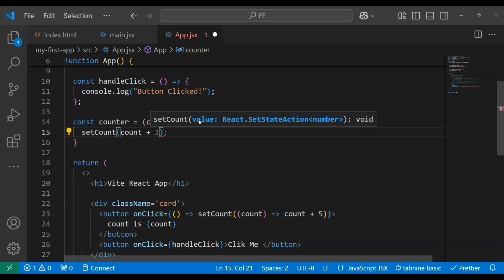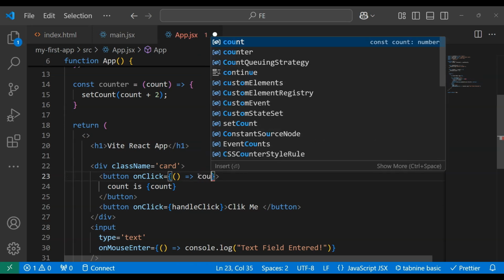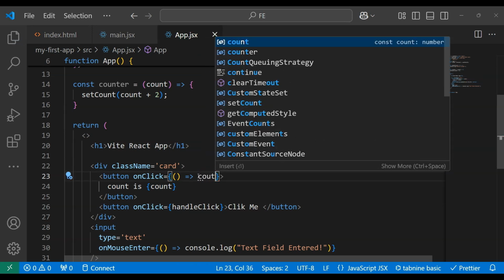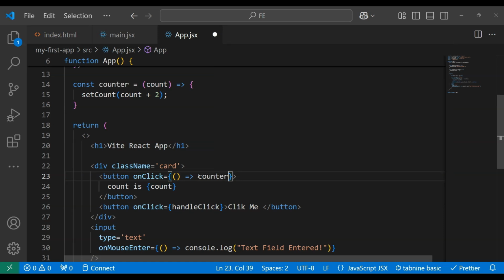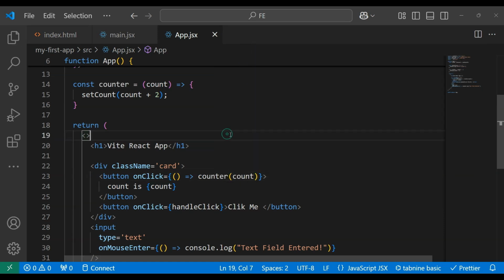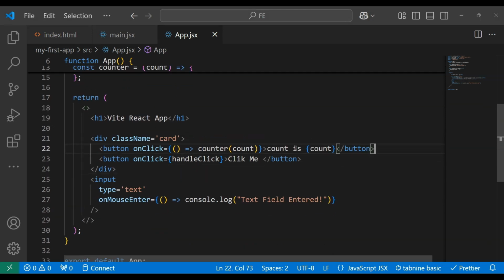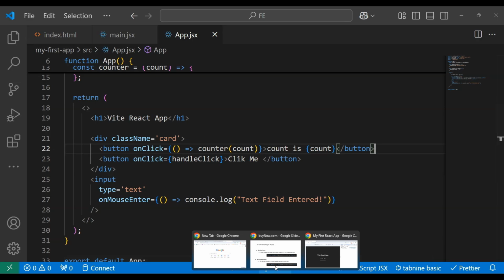So I'm just going to say count plus 2, right? And then we'll come here to remove this one right here. So we're going to remove this one, and then we're going to say counter, and pass in the count argument up there. So let's save this and let's go back to our browser and check this out.